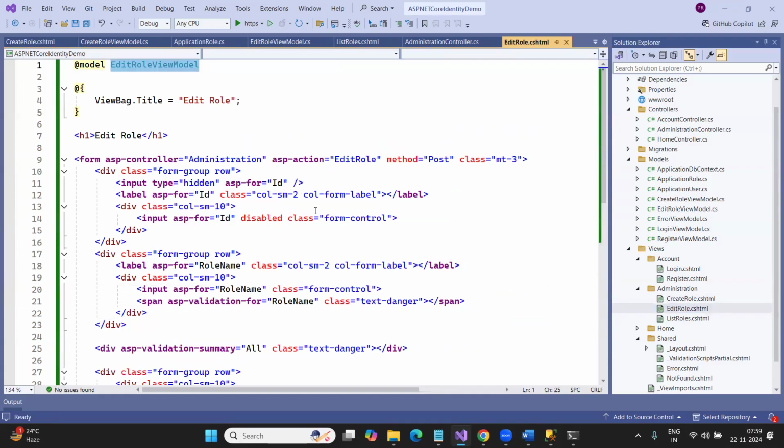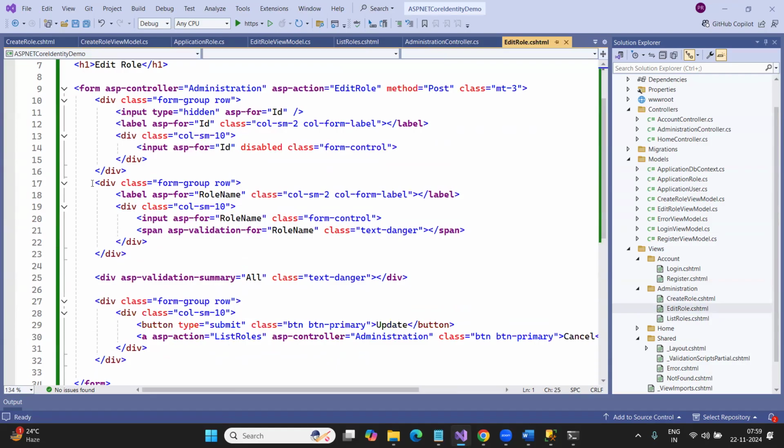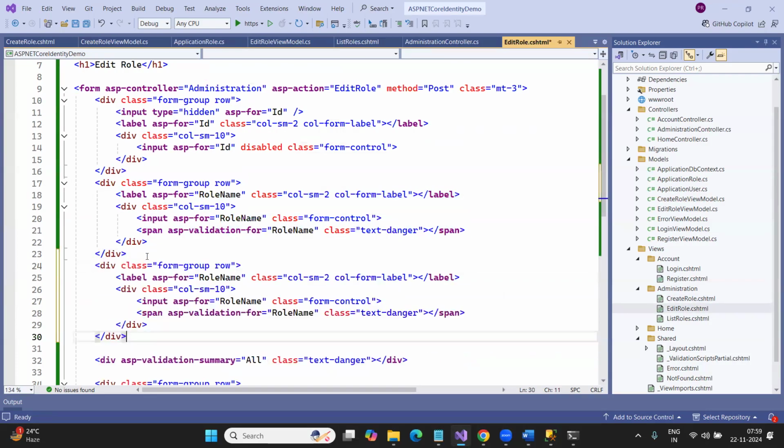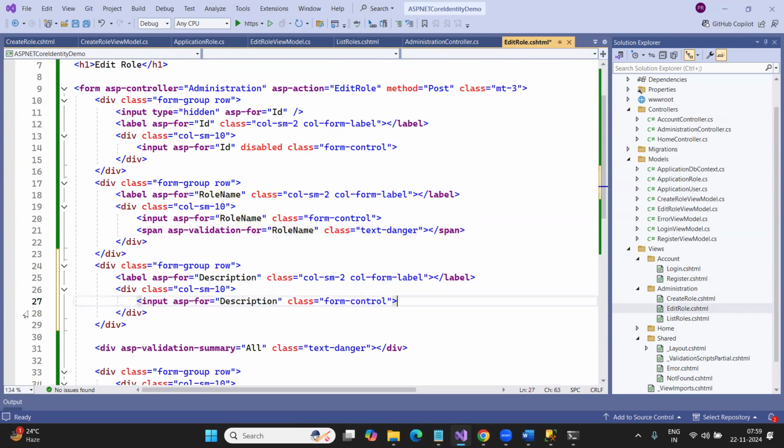Then in edit role, we also need to provide the same thing. So here also I need to provide the description. The property is going to be description. I'm providing the description, and here I don't want to provide any kind of validation. This is an optional property.